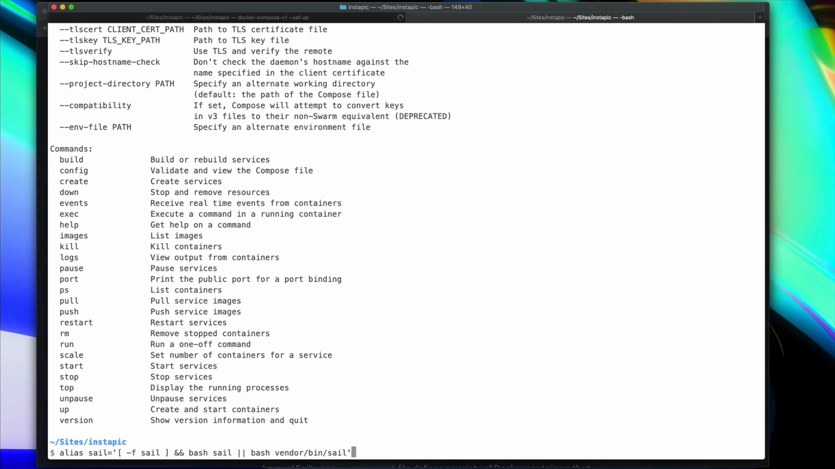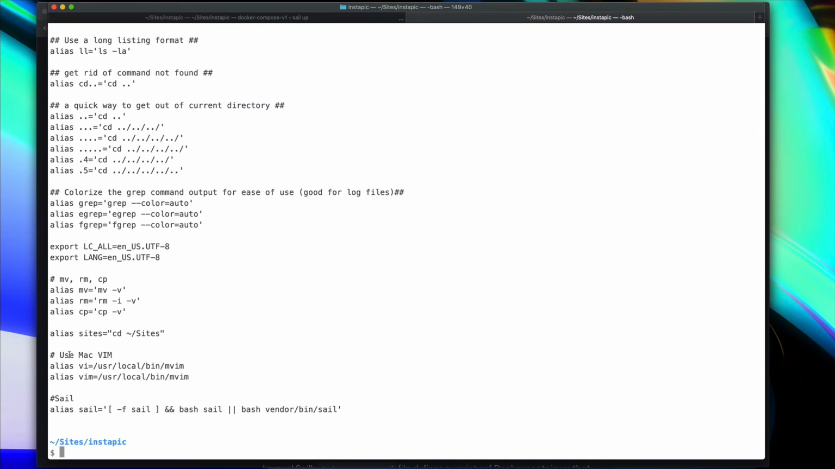But if you want to persist this alias, you should add it to your bashrc file. In my case, I have a file called aliases, and this is the file that I use to add all my aliases for this machine. And I load this file from the bashrc file. But you can just add this directly to your bashrc file.